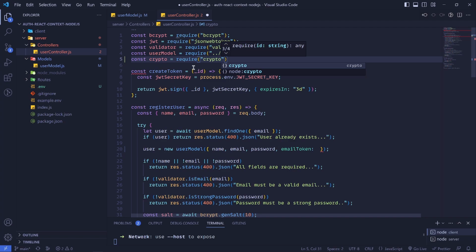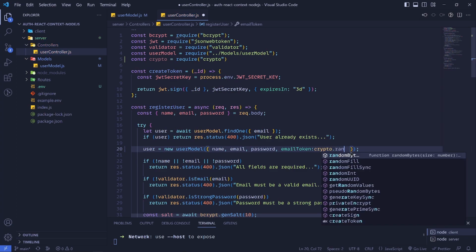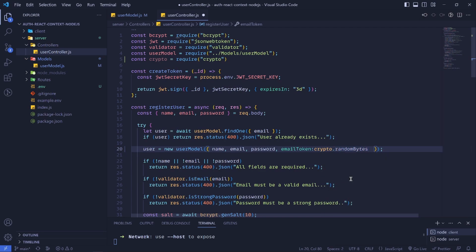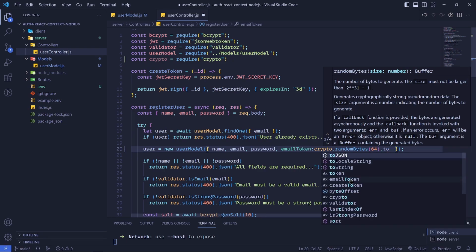Okay, and now we can make use of this crypto to generate a token here. So this is how we will do it. We will say crypto, then dot, we have a method called randomBytes. So randomBytes here, then we want it to have 64 characters, and we'll change this into a string. So we'll say dot toString.